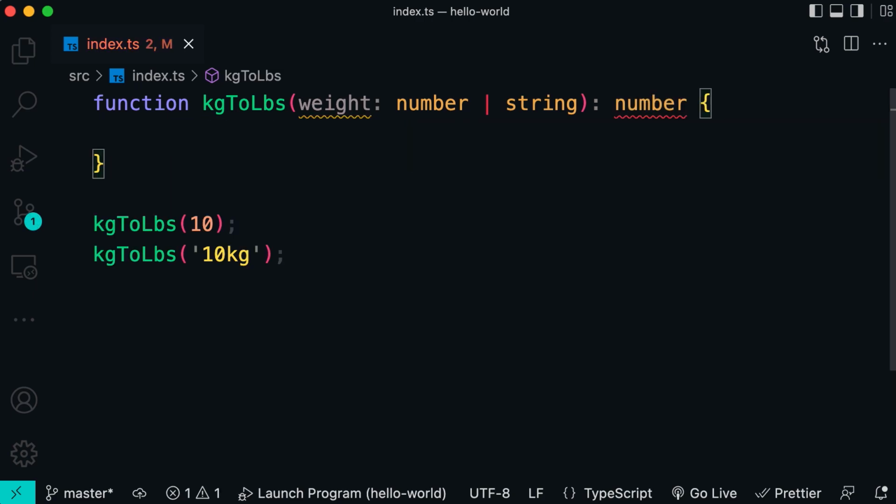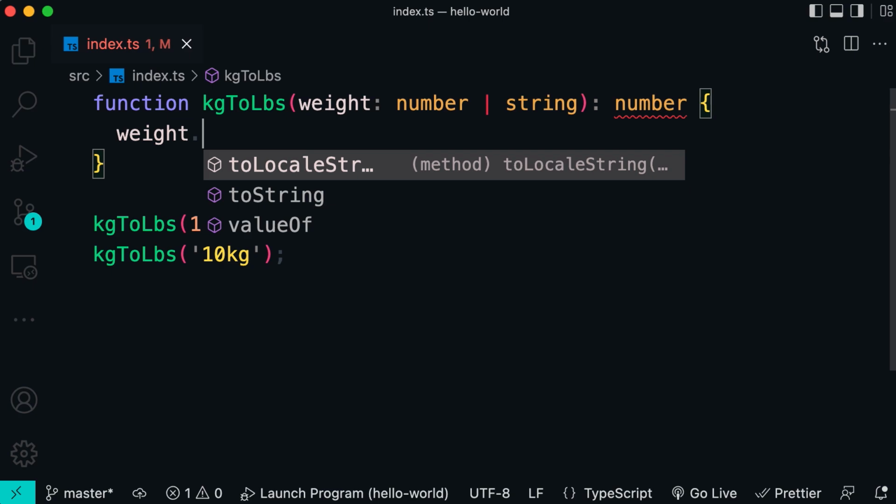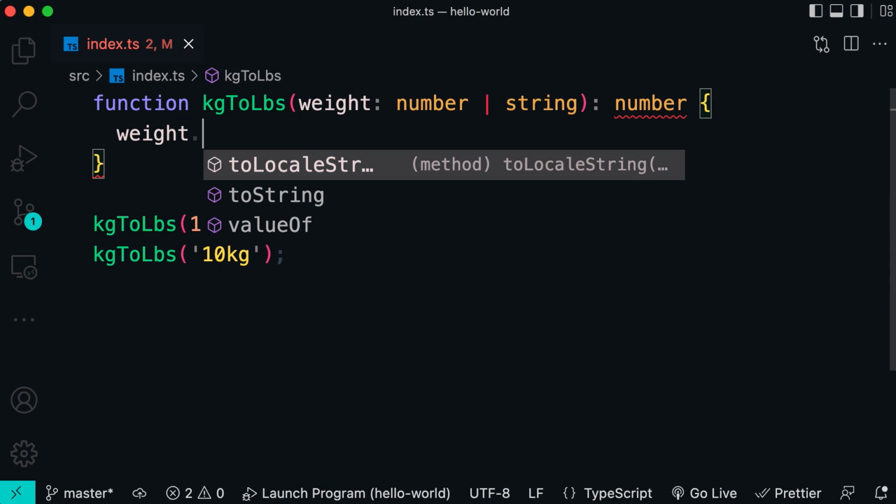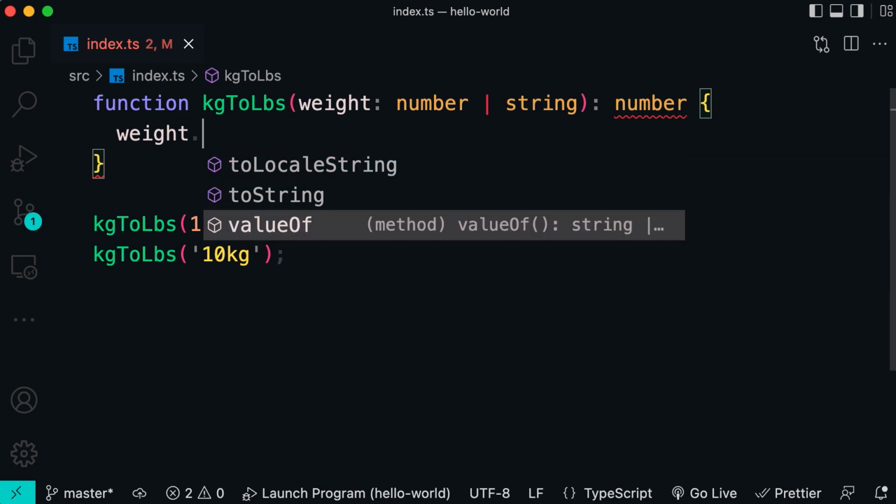Now in this function, at this point, we don't know if the weight is a number or a string. So if we type weight period, we only see the properties and methods that are common between numbers and strings. So both numbers and strings have these three methods: toLocaleString, toString, and valueOf. So here we are not seeing methods that are specific to numbers or strings.